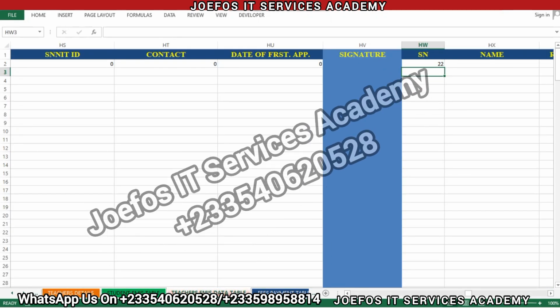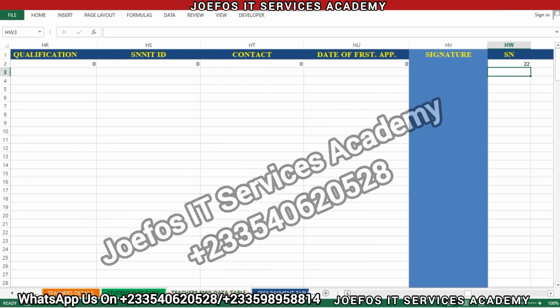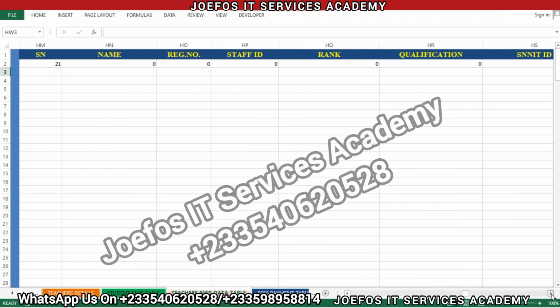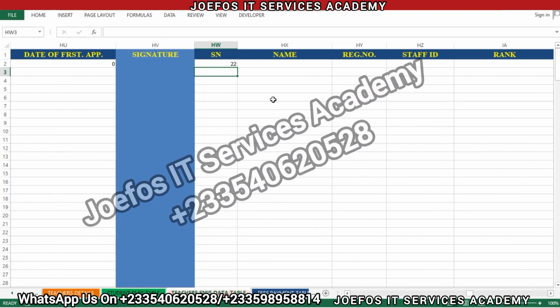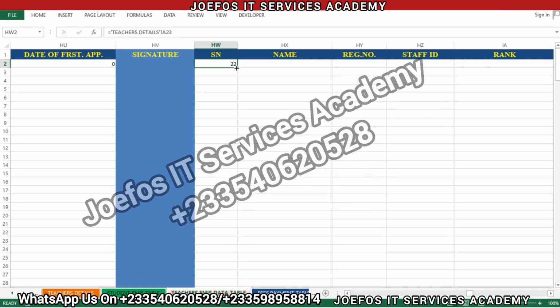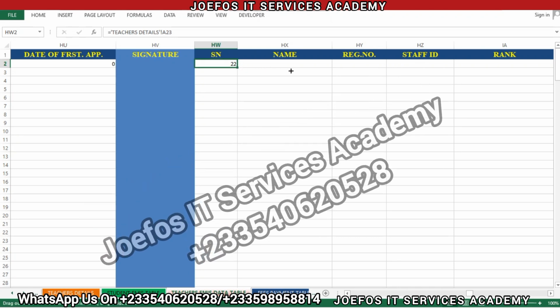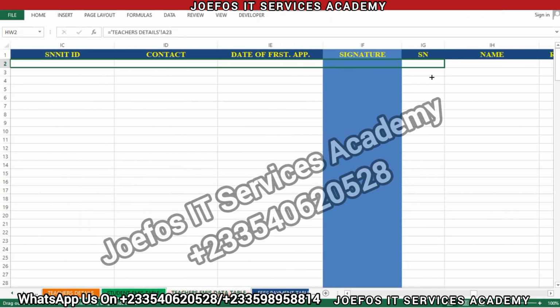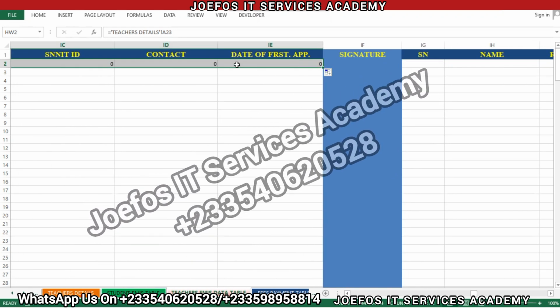Let's check it and see if we are doing the right thing. Good. So we are on course. So this is for the 22nd teacher. So just select it like this. Position your mouse pointer at the down right corner. Let it appear like the plus sign. Left click and hold. Then you drag it to where you see date of first appointment on this same sheet.